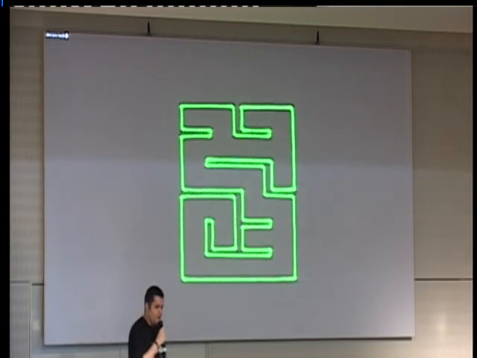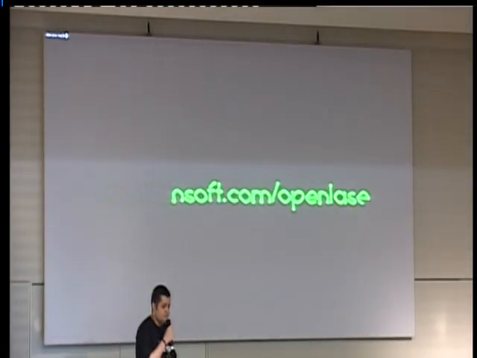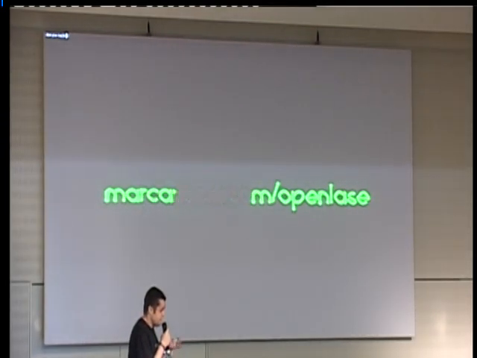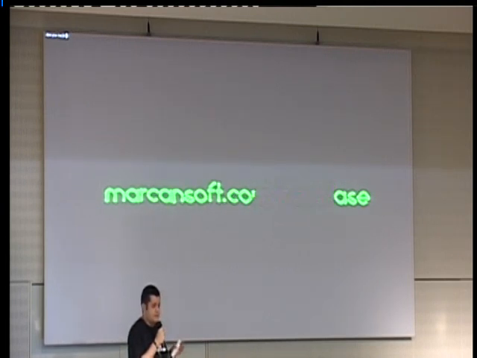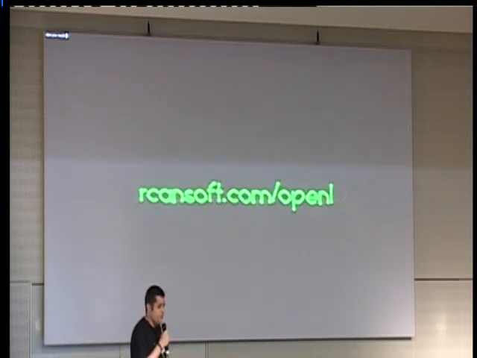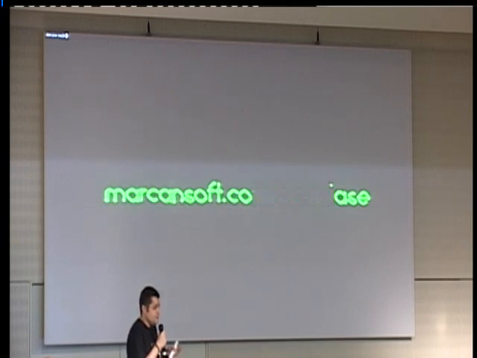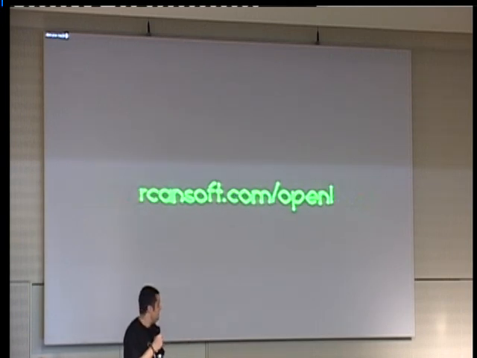So that's about it. The code is open source. You can grab it at my website at markinsoft.com/openlase. I don't have plans for building the projector yet, but you can do it DIY. It's not very hard if you know a little bit about electronics. It costs about 200 euros. So that's about it. Thank you very much.